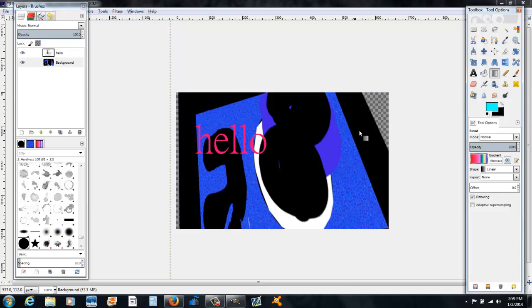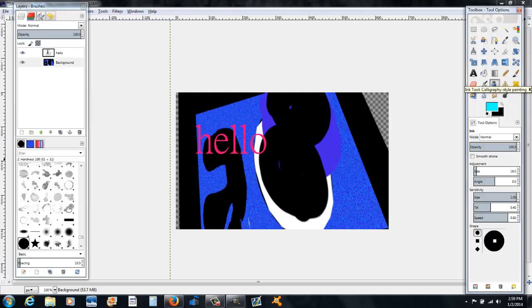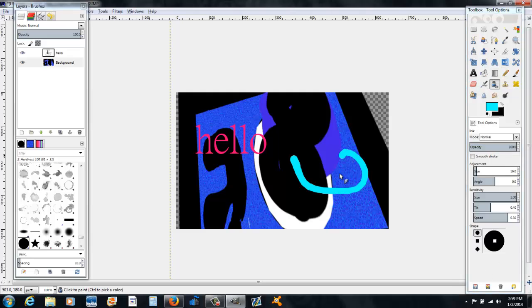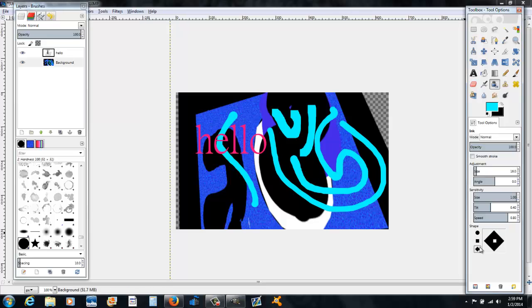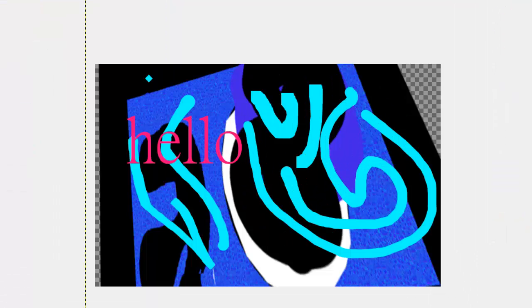The next tool that I will show you is the ink tool. Basically, it's just like any pen or pencil. It just gives a different type of look to the text. You can change the size, the angle, all of that stuff. And you can change the type of shape that it is down here by clicking on the different shapes. See, it makes a rhombus, a square, and a circle.